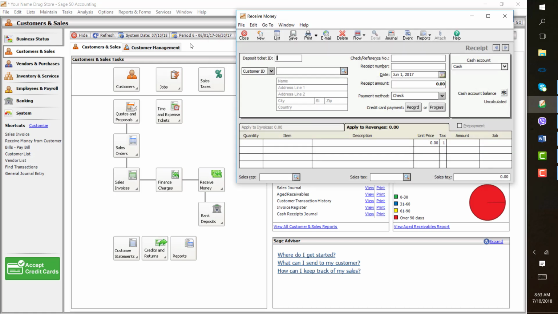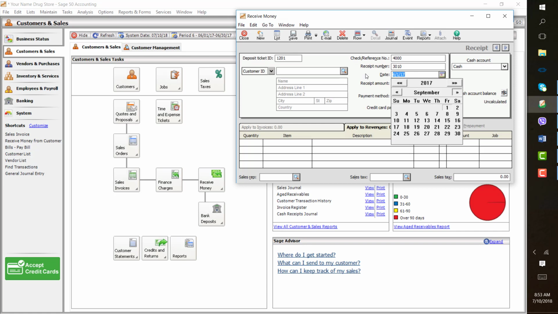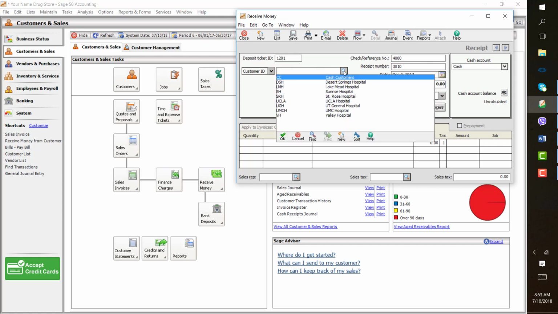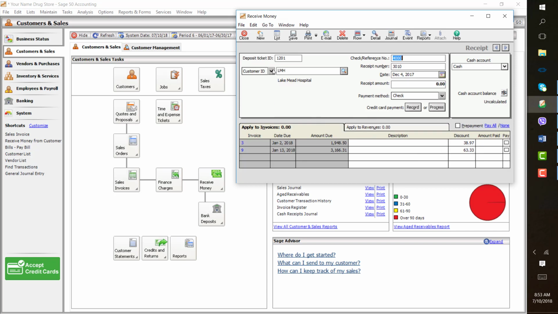A new screen will pop up. On deposit ticket number, enter 1201. On check reference number, enter 4000. On receipt number, enter 3010. On the date, select December 4 of last year. And on customer ID, select your customer, Lake Mead Hospital.